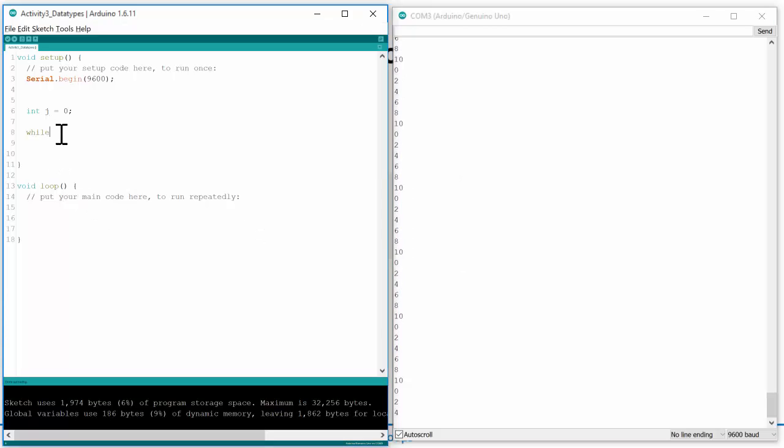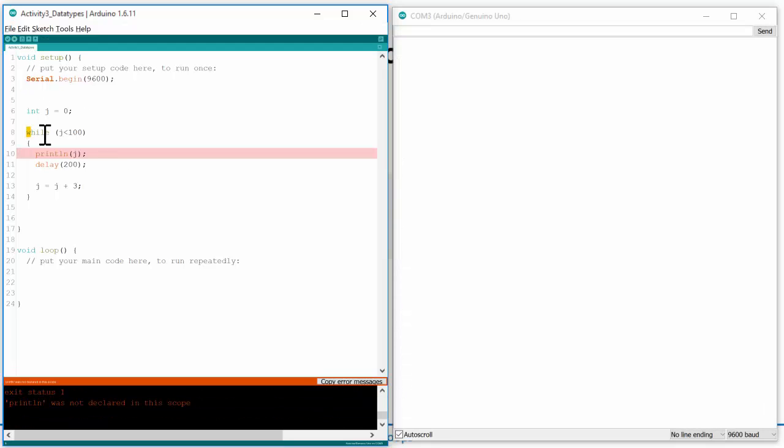I'm going to come up here and say while j is less than 100, then I'm going to open up a curly brace, and I'm going to say Serial.println(j), and then I'll do a delay of 100. Let's do 200, make it nice and easy. This will just sit there forever because j is 0. But within the while loop, I can actually increment this. Let's increment it by 3, for example. And let's think about what's happening here. You're going to evaluate the while, and you always have to have this Serial in here.